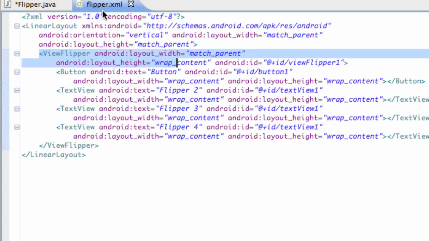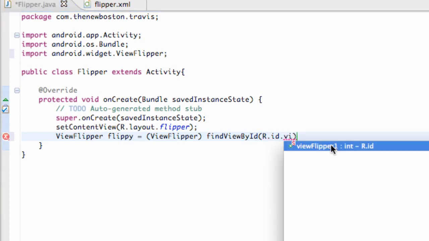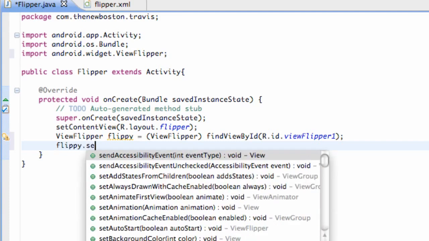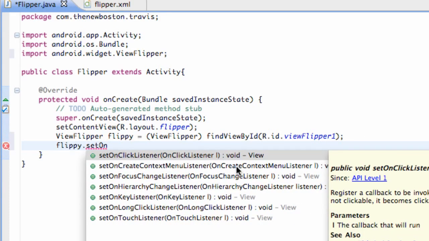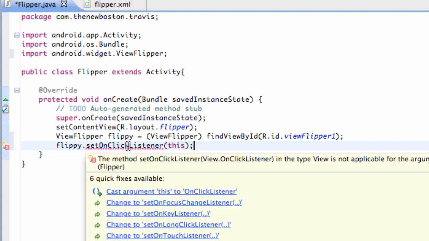What do we give the ID for our flipper? ViewFlipper 1. So we're just going to stick with the standard, because I don't want to get into ViewFlippers too much here, but I just want to show you what you can use it for. And then we set up an on-click listener to this. So anytime we touch one of the views, it's going to trigger the on-click.